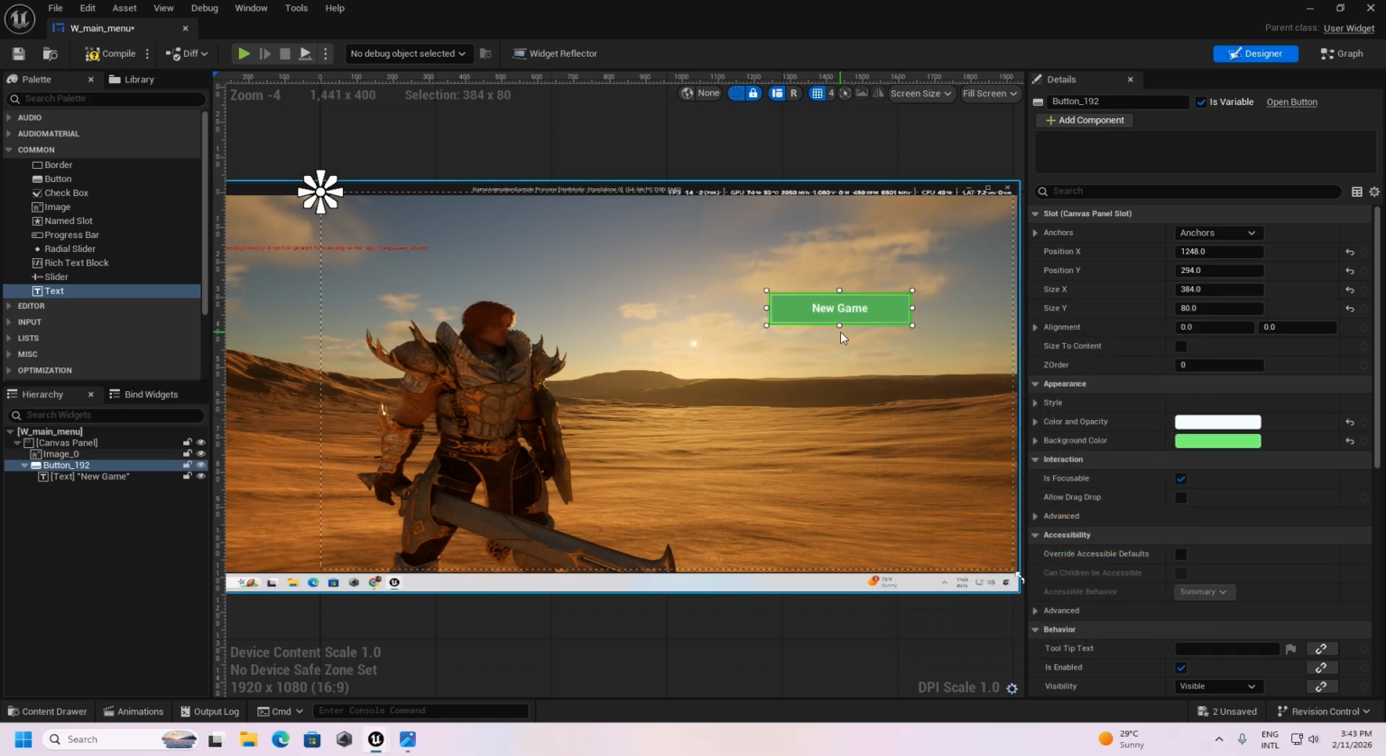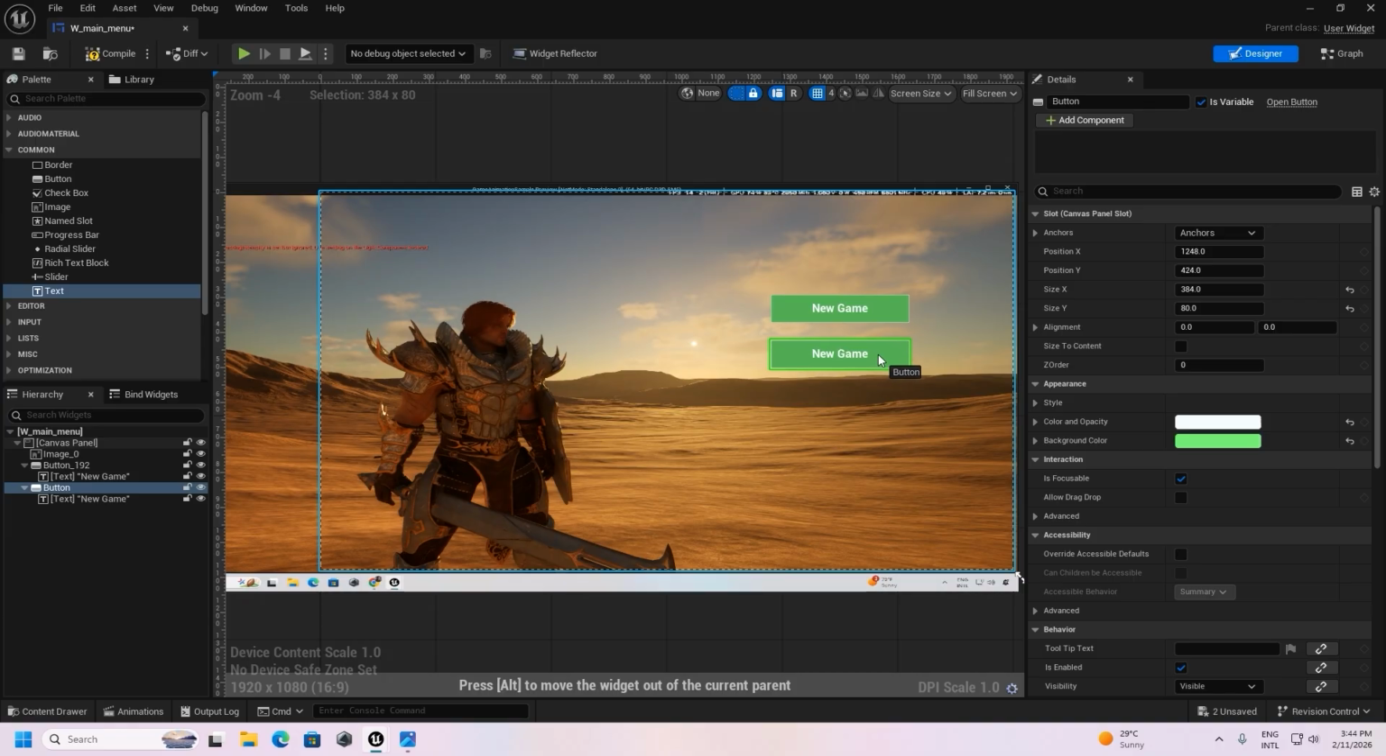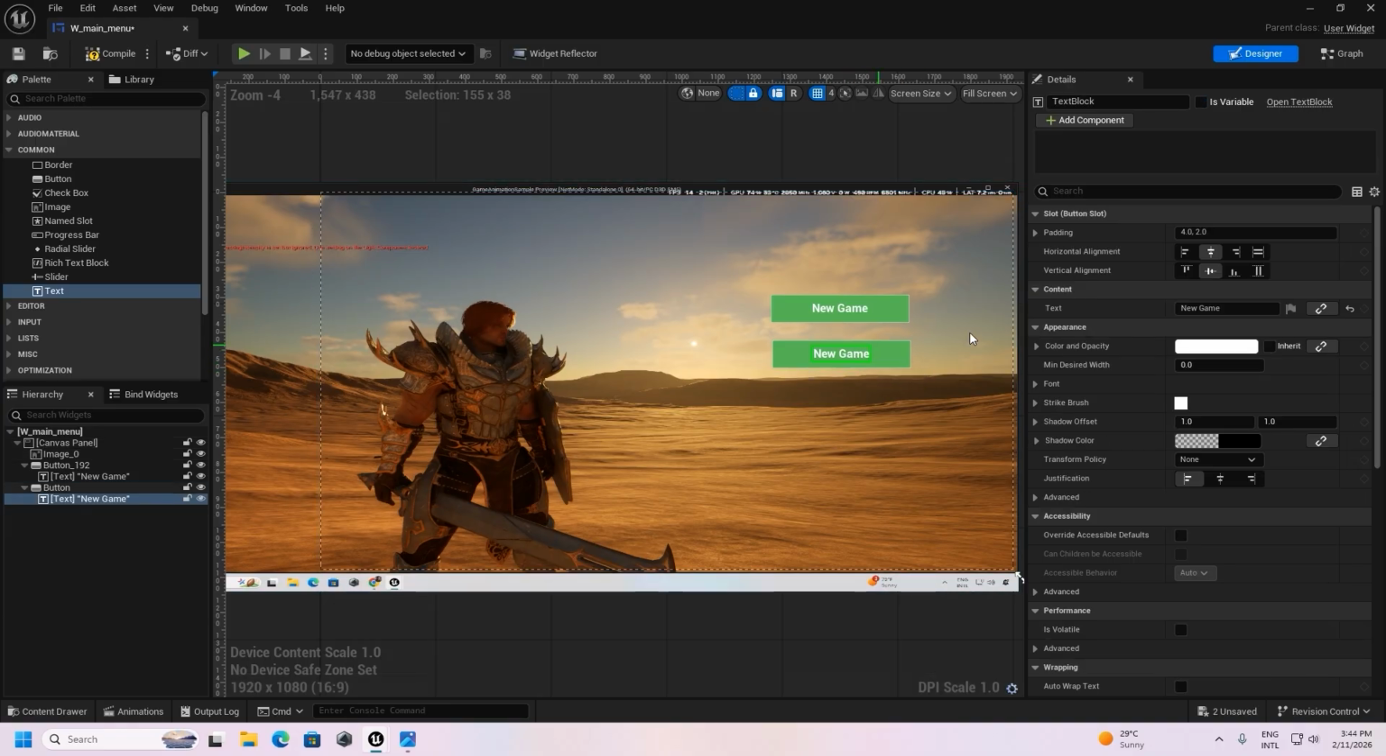This is our new game. Just press this and Control D. It will duplicate another option here. We just rename the text here. Rename it to load game.